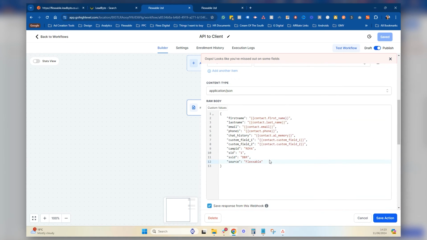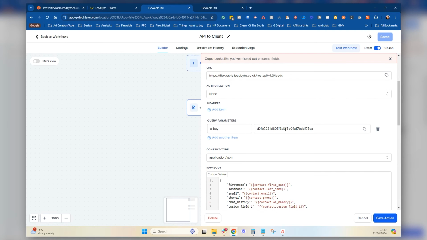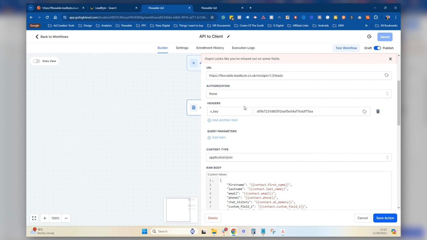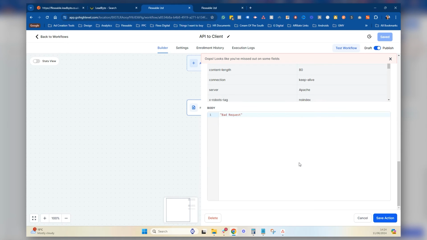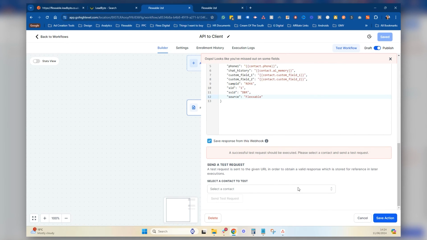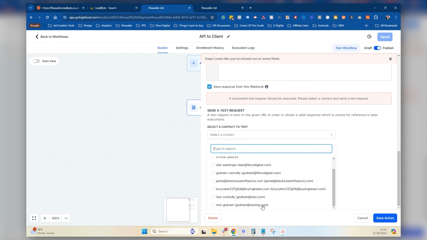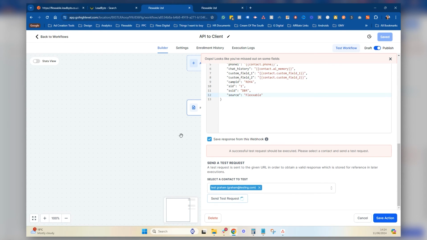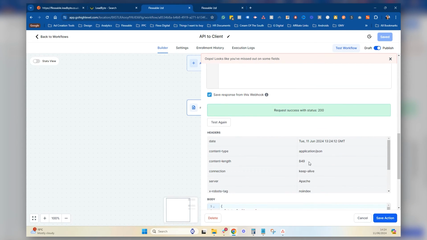Let's see if there's an issue with anything here. So we've got the headers. Click the wrong thing. There we go. Make sure it's in the header section, not the query parameters. That is all good. Let's test that again. Let's get this one in. That's the lead I just created. Let's send the test. Cool, so that's right.